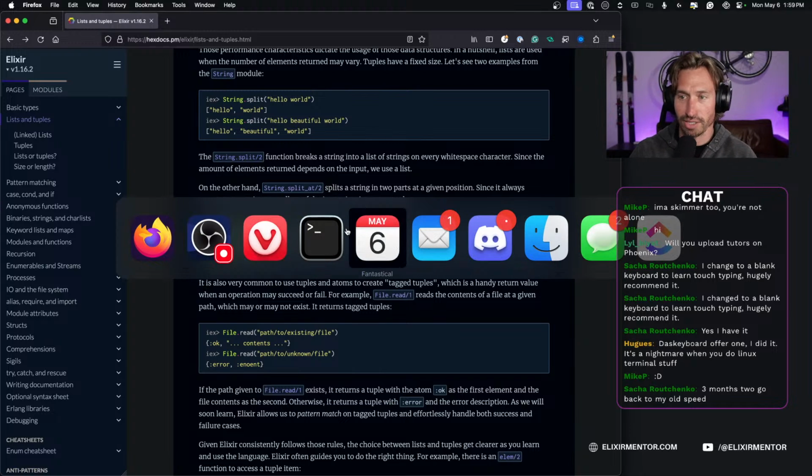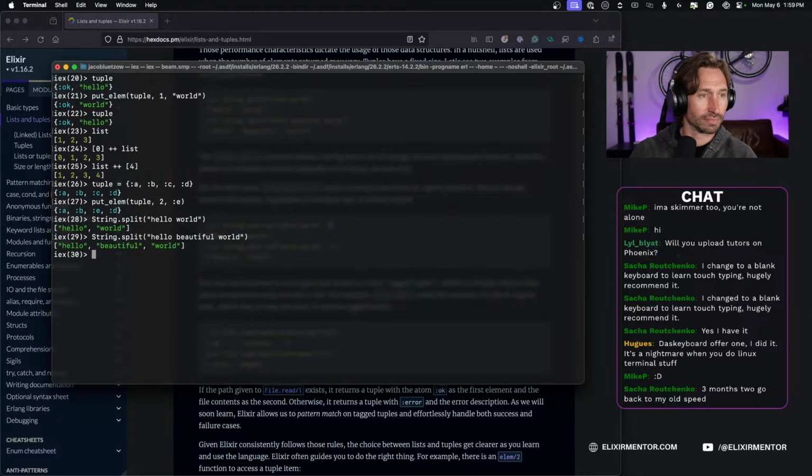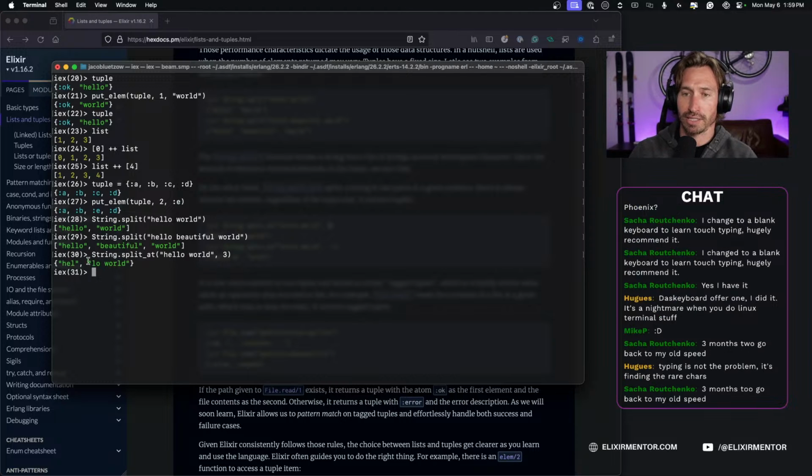All right, so let's go ahead and do that. If we have our string, we can do string.split_at, and then we can pass in our hello world string again. And if we pass in 3, I believe it's going to split it between the L's of hello. Yeah, so there we go. So instead of splitting at the space, it split at index 3 of our string. So that's kind of cool.